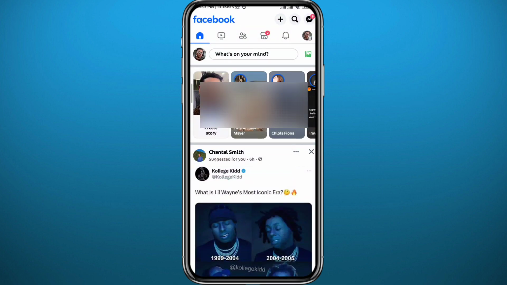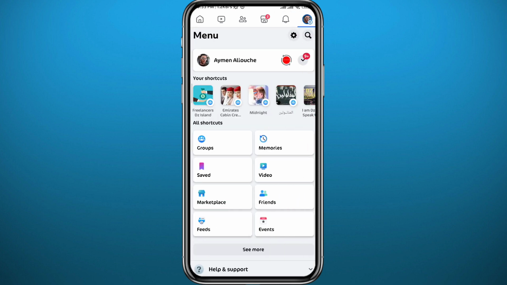Let's go ahead and open Facebook now. Make sure you're logged into your account and then open the menu by tapping the profile picture in the top right corner of the screen right here. And from your menu, tap on the gear icon in the top right corner, of course, to open settings.